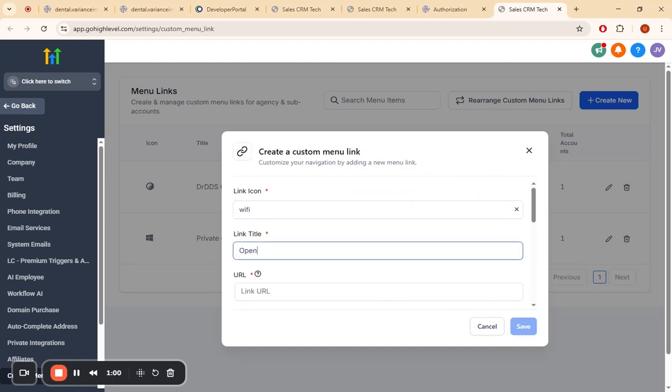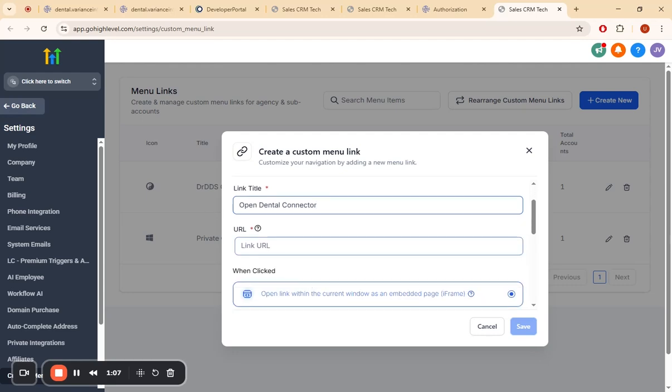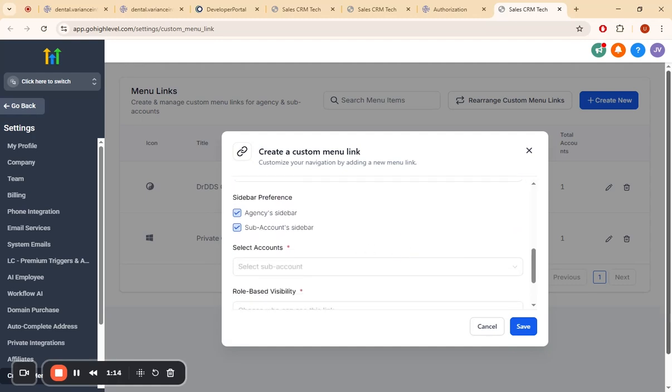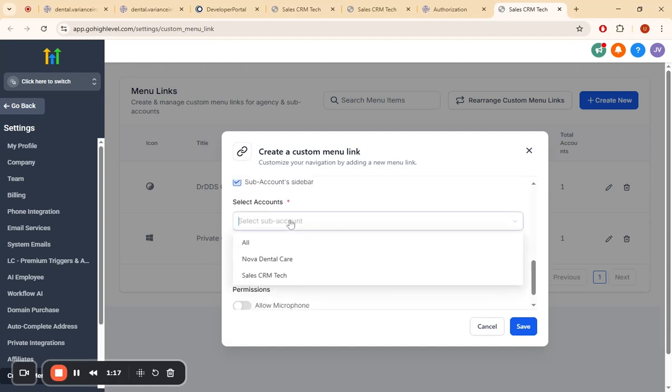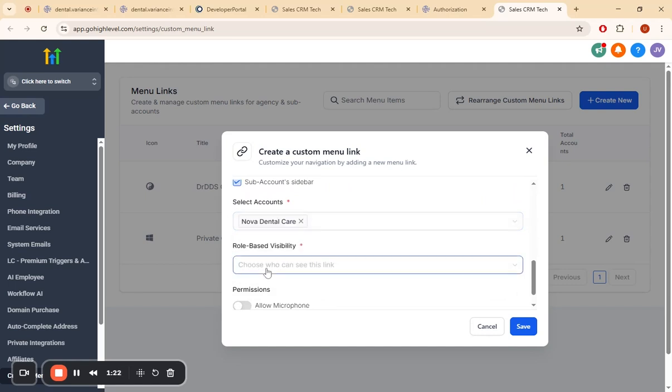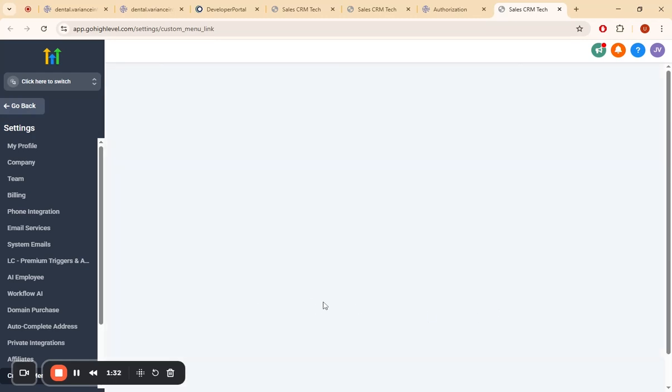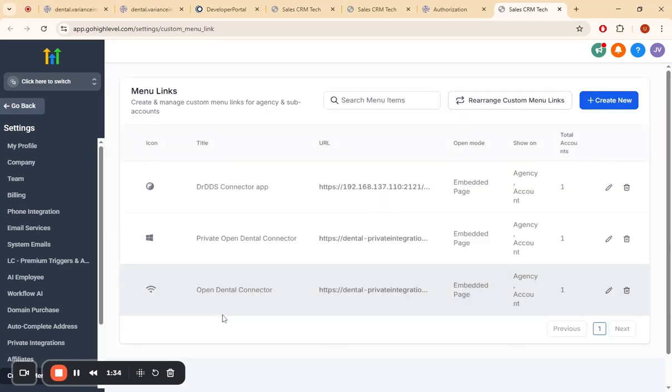For the link title, we will give Open Dental Connector, and here we will paste the link which we just copied. Further going down, selecting the required details, select option. Here we need to add it to the Nova Dental Care sub account. Here we will give the role based visibility for all, and clicking on save, it will add the custom menu link to the desired location.